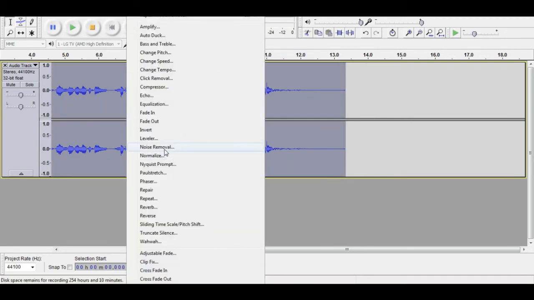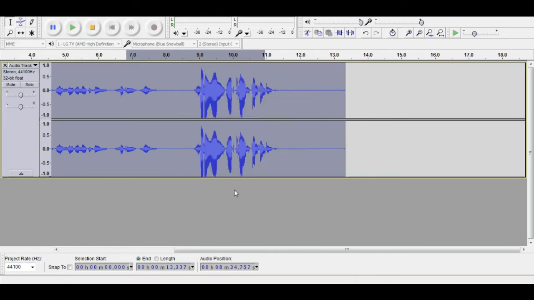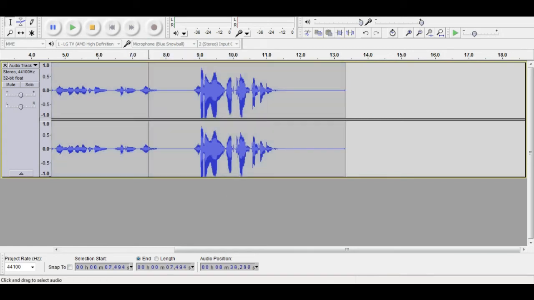You go into effect and you just repeat the same thing. Just hit OK. The program already has the noise profile in its memory, in its RAM. So you just hit OK and then boom. Suddenly the waves are a lot clearer. If you were to hit play now, I'm getting ahead of myself.